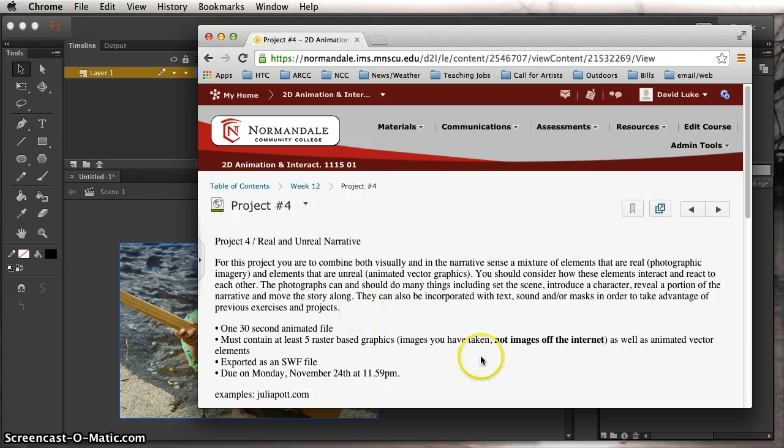Again, the only requirement is you use images not taken off the internet, and then you animate on top of that. Please make them 30 seconds. We've had some problems with people not making movies the entire length. You've hopefully taken a look at the Julia Pott video, Belly. She has many other videos that mix the real and the unreal. The imagery in Belly is often very subtle. Sometimes it's very obvious, but it's a pretty, I think, visually stunning juxtaposition of real and unreal. So email me with any questions about Project 4.